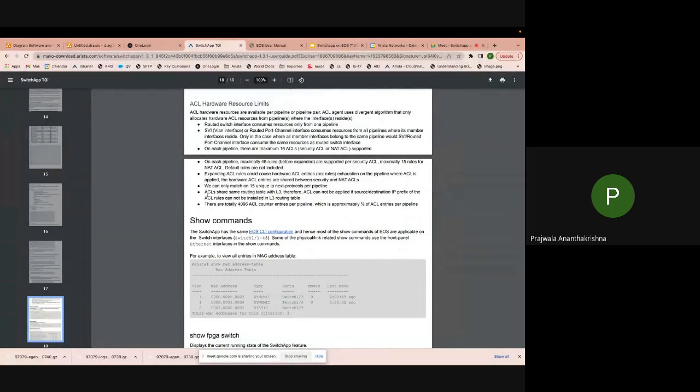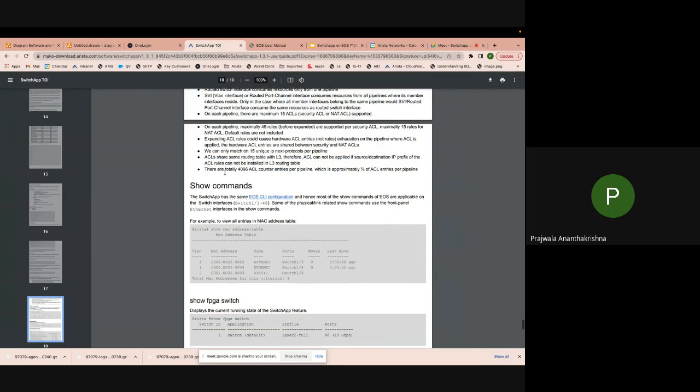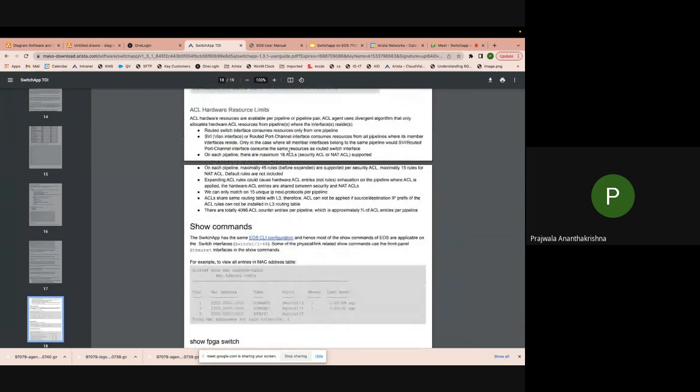Another important thing that you should remember is that since ACL and L3 share the same resources, you will have to have either the source or destination IP prefix in the routing table. Otherwise, the ACL will not be programmed. The total number of ACL entries they've given is just a multiplication of 45 and 16. That's the maximum.